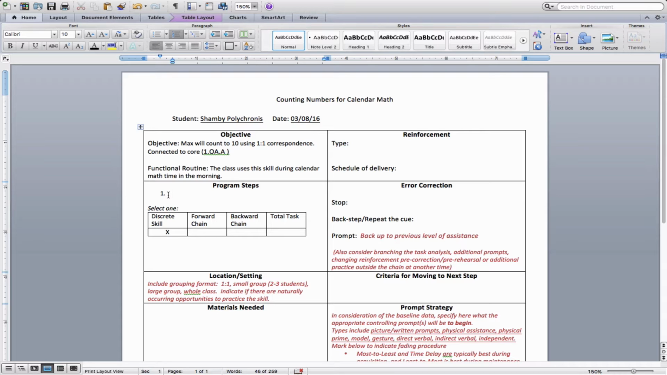Okay, so with the program steps, we're going to say, again, we're teaching him up to 10. So what would be the best way to break this up? We could break it up like we did with our language arts one, our literacy one, where we kind of faded out our level of support.